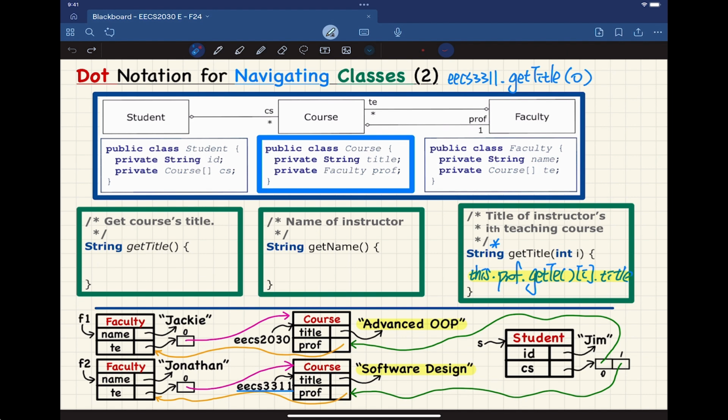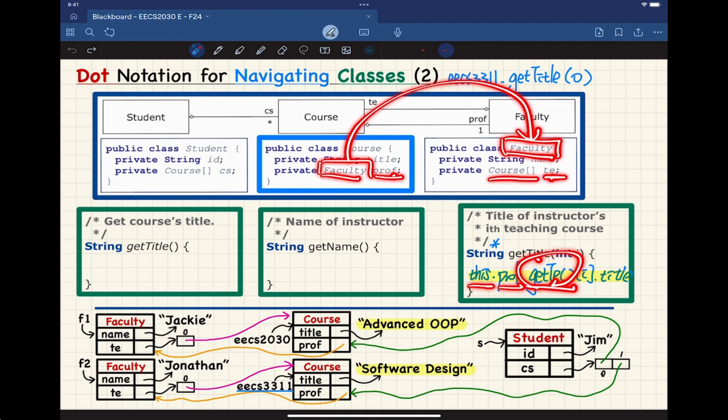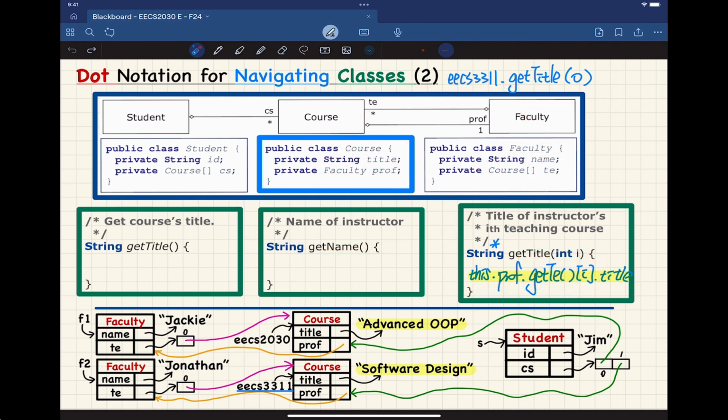Let's say I'm now currently in the course class. That's why I can say this.prof, which refers to the prof. And as soon as I see the prof, I know that I can navigate to the faculty class right away. Now in the faculty class, I have getTE, because TE is a private attribute for which I assume there's a public accessor. Once I get TE, it gives me an array of courses. Then I go to some particular index i, which gives me a course. Now I know I have to navigate back to the course class, and then I say the title. So I want to get the title of the course, and so on.